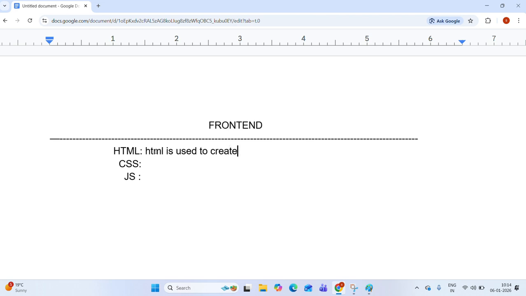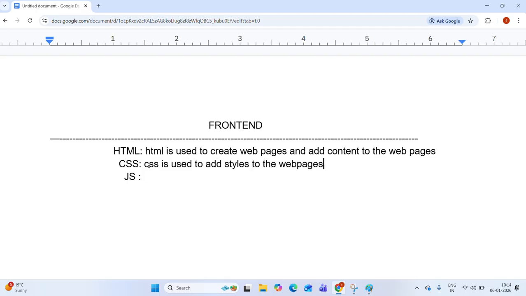HTML is used to create web pages and add content to the web pages. Then what about CSS? CSS is used to add styles to the web pages. Then what about JavaScript? JavaScript is used to add functionality to the web pages.